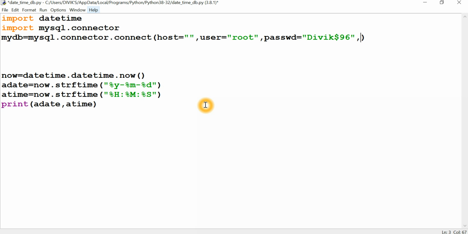Next one is the database name. Okay, so I am going to give the database name. The database name is demo. There is a date and time, so you want to give that.